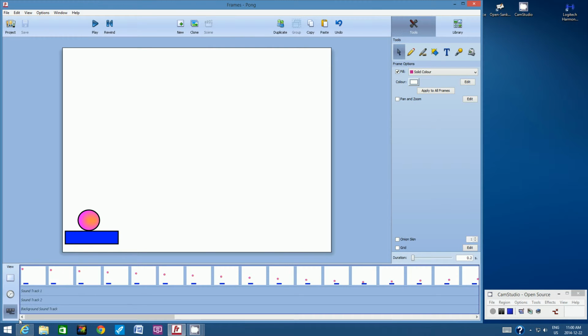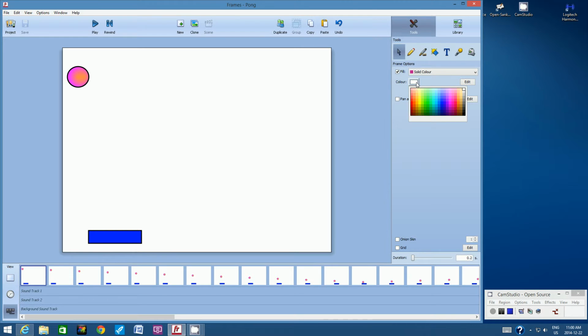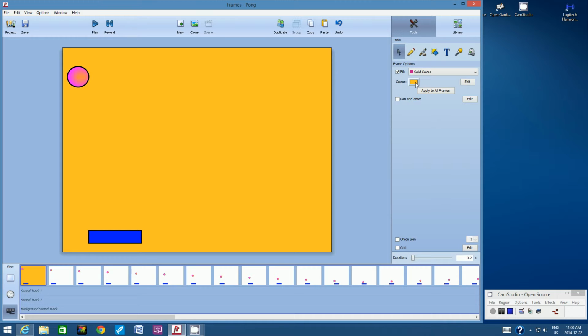Okay. So let's add a background. Let's click on frame 1. And on the right-hand side in the Tools panel, you see here the color, the fill box is checked. Let's keep it a solid color. And then I want you to just pick a cool background color. It doesn't have to be realistic to the game. The original Pong was just black and white, but you can create the background any color you want.